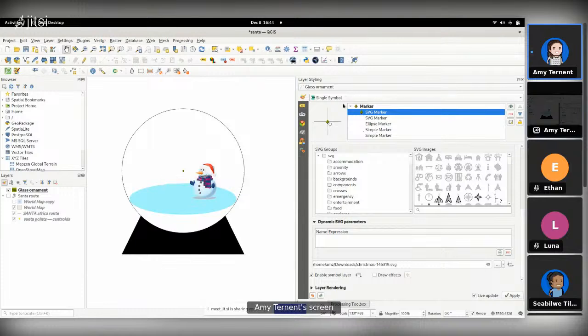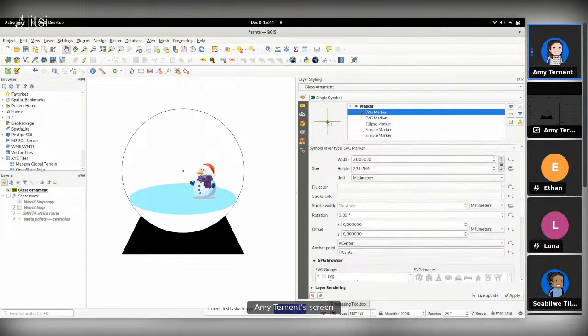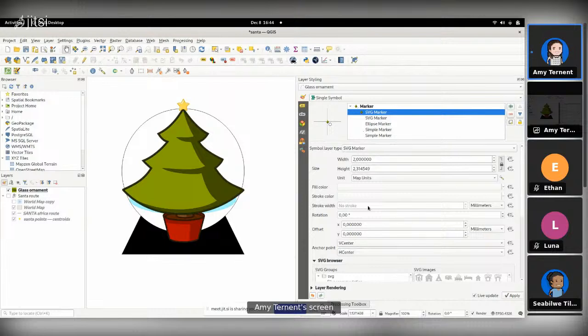All right, so you'll see I've got my tree here, and it's this tiny little spot in the middle of my snow globe. So we now need to basically just manipulate that to be the right size and in the right place. So let's do it. All right, so here I'm going to change, of course, my size to map units. Now we've got a massive tree. And it's a basic tree. I'd actually like to maybe decorate it. I'm going to steal some of Luna's tricks there and maybe put some baubles on it.